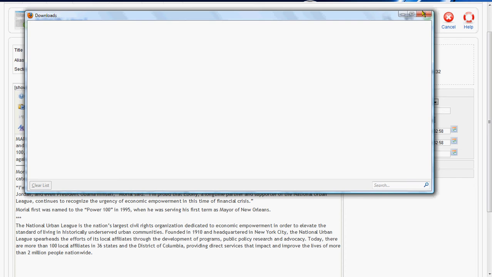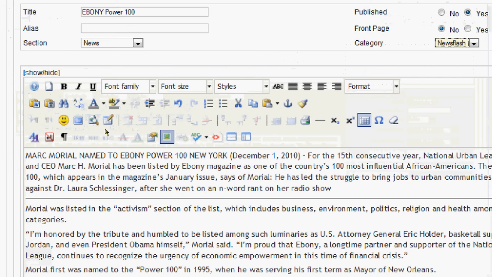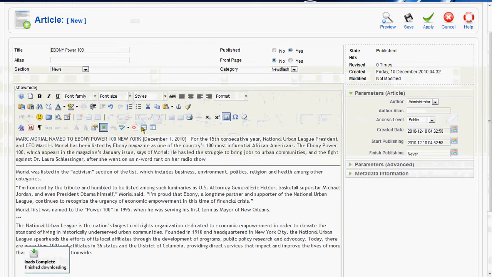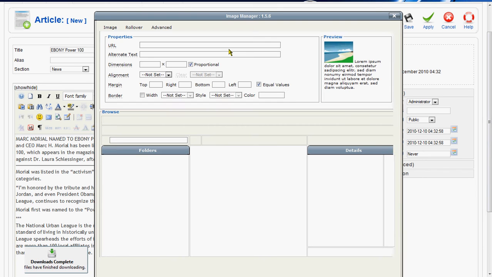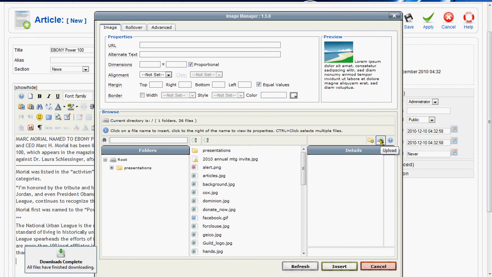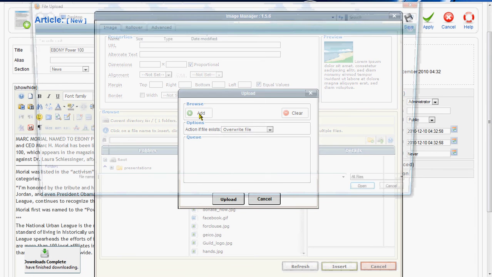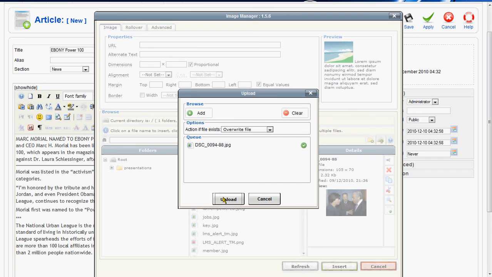And on the right, we have a button that says Upload. Okay. So we're just going to press that Upload button, and we're going to press Add. And there we have our image, and we're just going to upload it. Now we can change the name of it. If you want to name it something else, whatever we need to, Ebony Power 100. So we're just going to double click on this image and press Insert. The beauty is that we can move this wherever we need to.